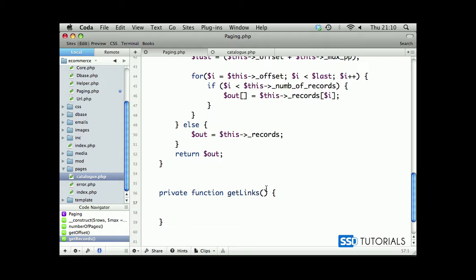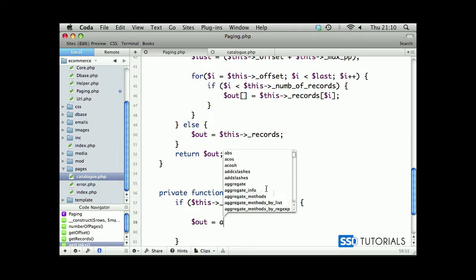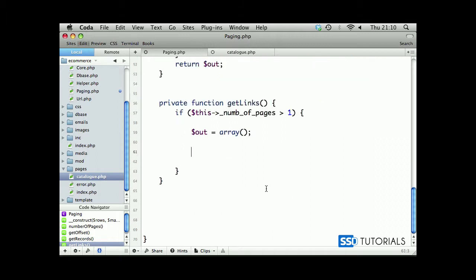First of all, we'll check if the number of pages is more than one, because if there's just one page, then obviously there's no need for displaying any pagination. So if this underscore num of pages is more than one, then first of all we'll create an out array, which will store all of our links.